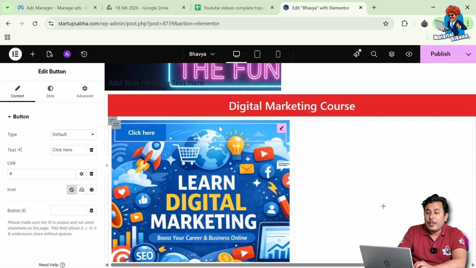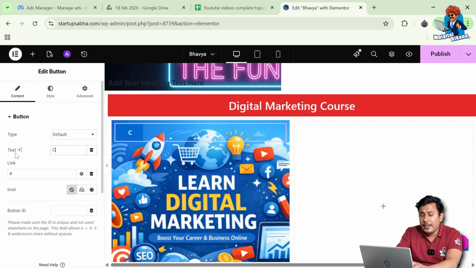Now to edit this button, you just need to move your cursor over the button, and you will see a pen icon in the top right corner. You need to click on that, and in the left side toolbar there are three kinds of settings available. The first one is content, second one is style, and the third one is advanced. So in the content setting, you can change the text to like chat on WhatsApp from click here, right?